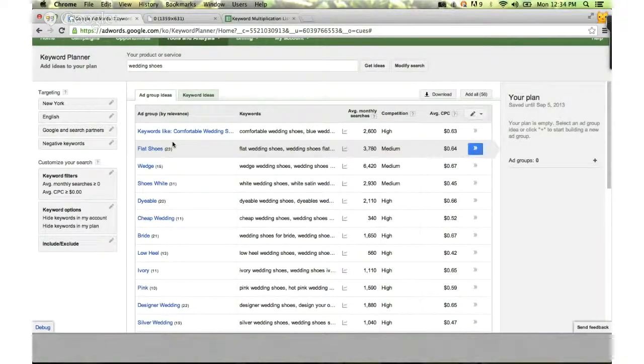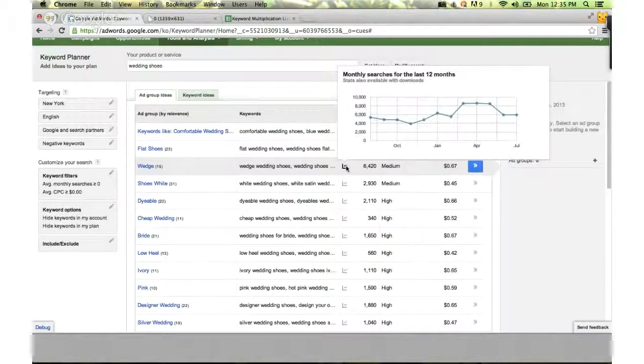In addition to that, if you hover over this little graph, you can see what the trending is like. So for wedge wedding shoes, I can tell not only are people searching for this a decent amount of the time, but those searches mainly peak between March and May, it looks like, which makes sense during the springtime.